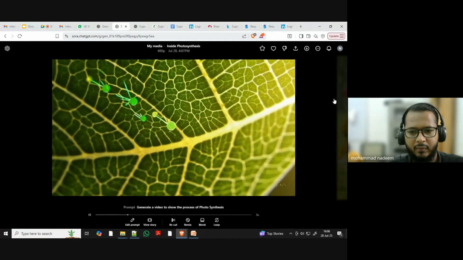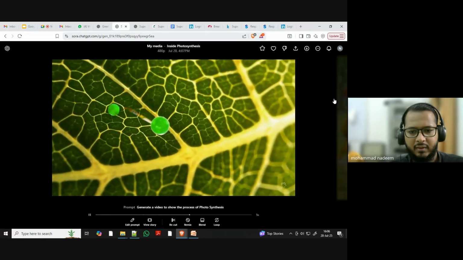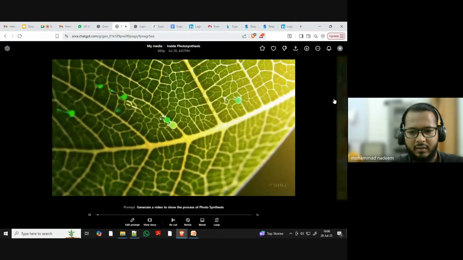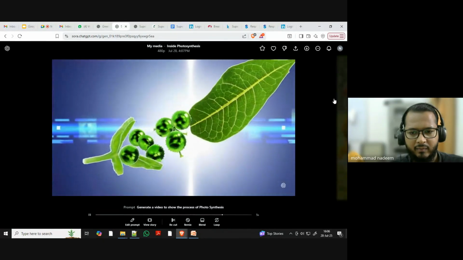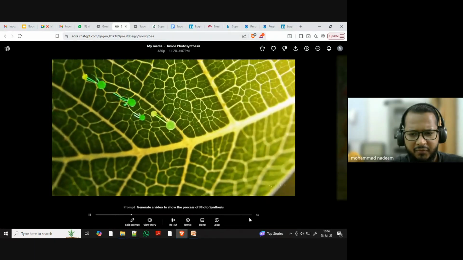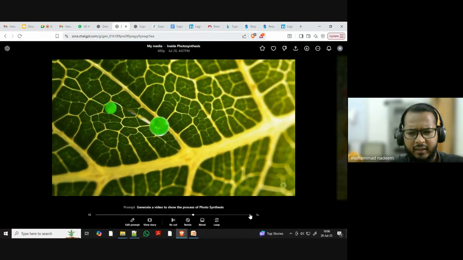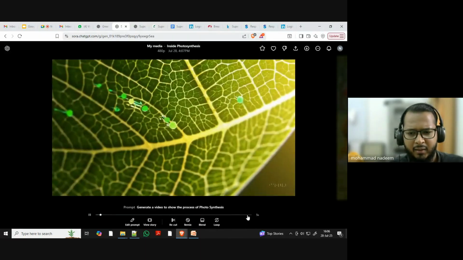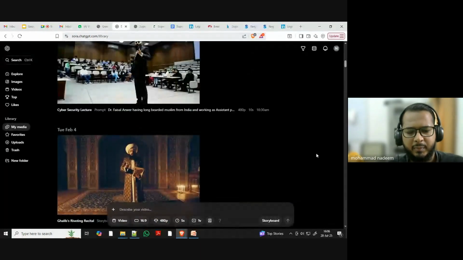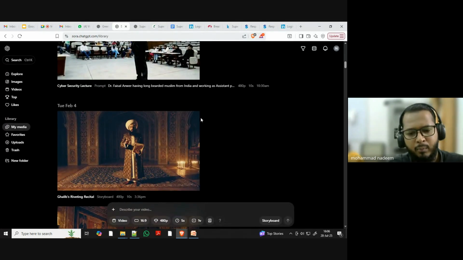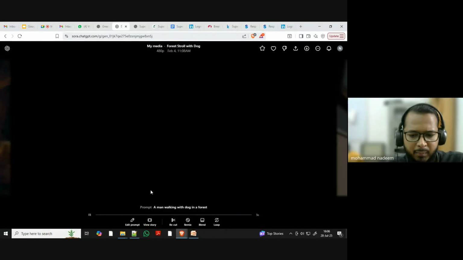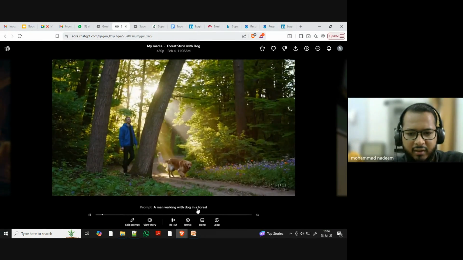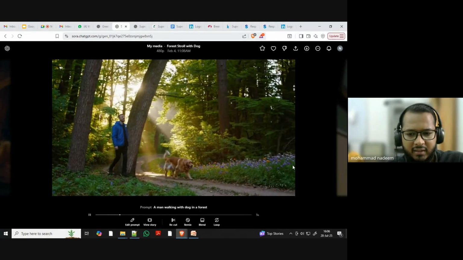Let's see how good photosynthesis is. So it's only 5-second duration, so I don't think it's very good as of now, but for general purpose video, if you allow more duration, it generates very nice video. So let's look at that. A man walking with a dog in a forest. That is the video it has created.